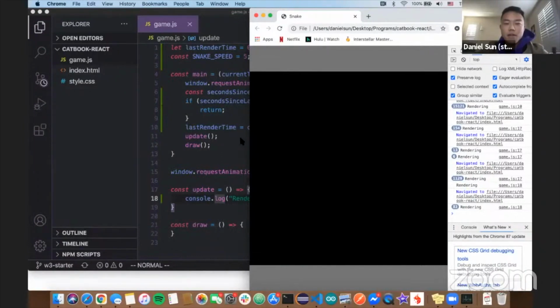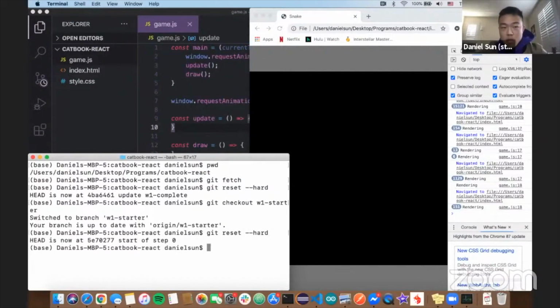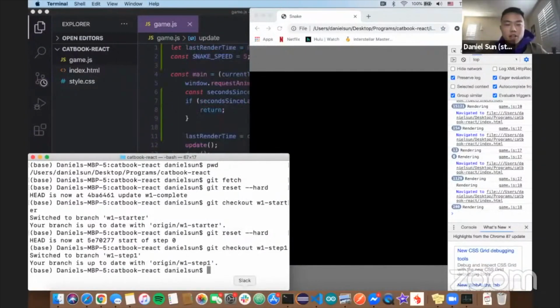So for those of you who got lost, don't worry, we can now all catch up together. And the way we're going to do that is we're going to go to our terminal. We're going to type git reset --hard. That's going to override all of the changes we just made. And now we're going to do git checkout w1-step. I think it was step 1. Let's try that. Yep, step 1.